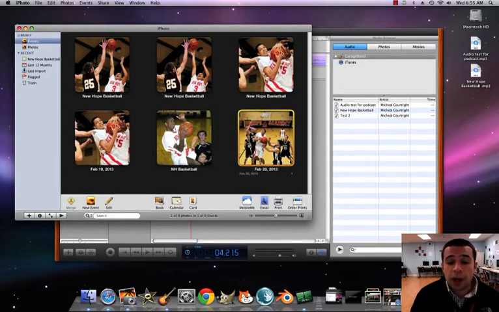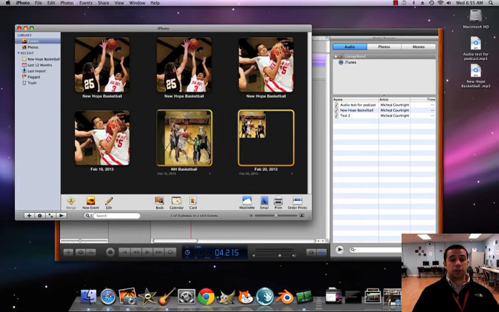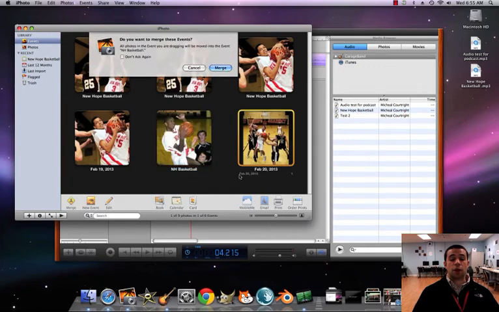All right, so from this point, I have that second photo in there. Now that's its own event, but I'm just going to click it. Make sure you click on events and just drag it and drop it over the top of our NH basketball event. It'll ask if you want to merge events. Yes, you do.